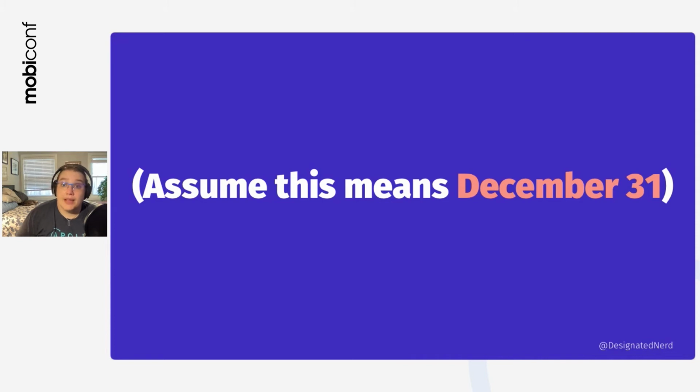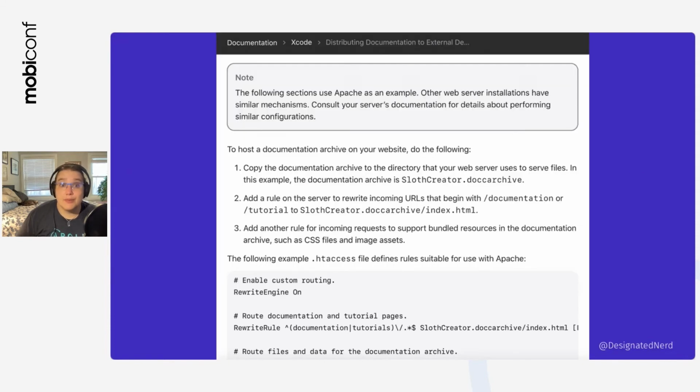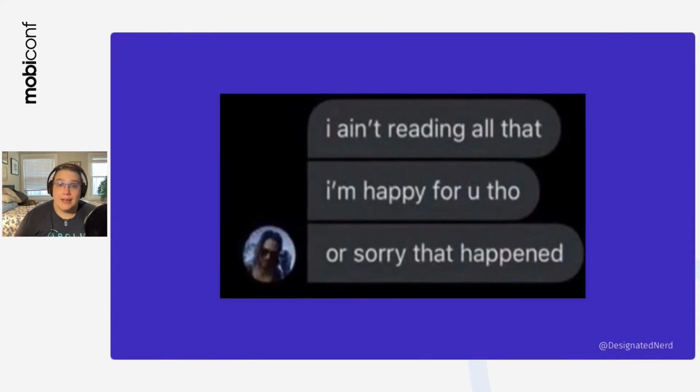Until that time, though, Apple has generously offered us some super easy instructions to deploy this to a website using an Apache server. Or at least they're super easy for anyone who regularly works with web servers. But to me, they are basically complete gibberish.